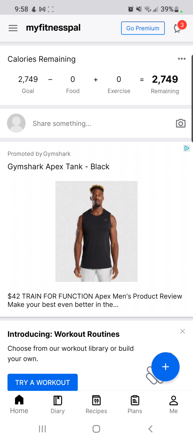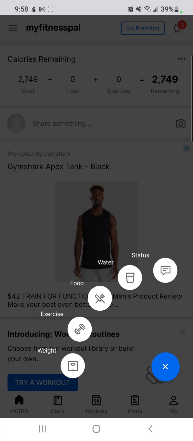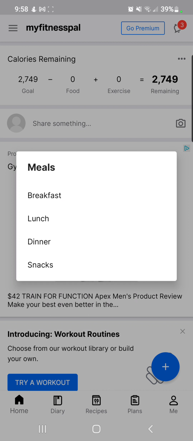So if you look at the bottom right corner here, you got the little blue circle with the plus sign. So hit that. So this is just a different way for you to add into your diary. So you can either hit status, how much water you drank, the food, if you did any exercise, or your weight. So for this instance, we'll hit the food tab right here. And we'll just start at the beginning.